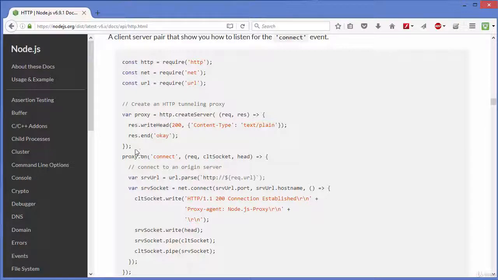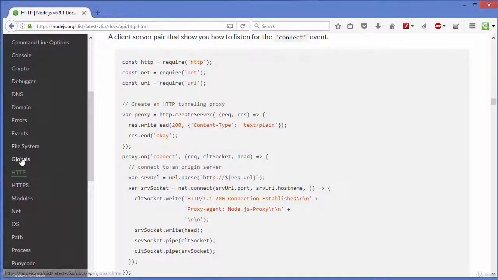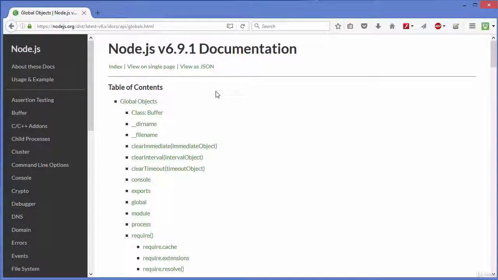Now let's talk about the global objects. Now in this documentation, when you go to this section which says globals and click here, you will see JavaScript, or in particular Node.js, have some global objects.